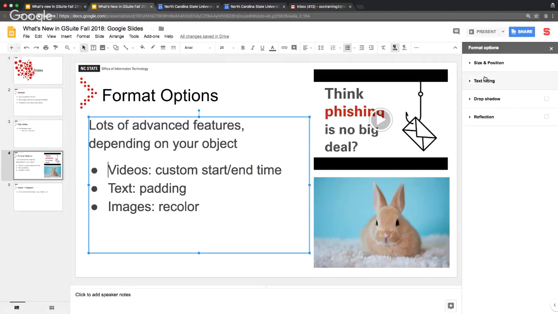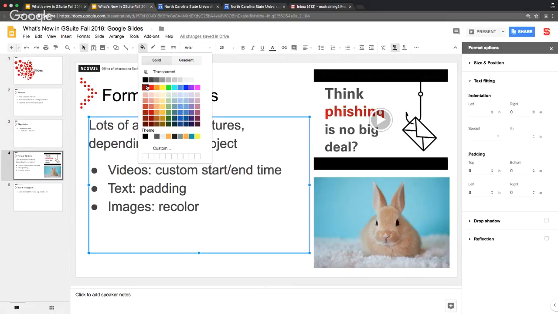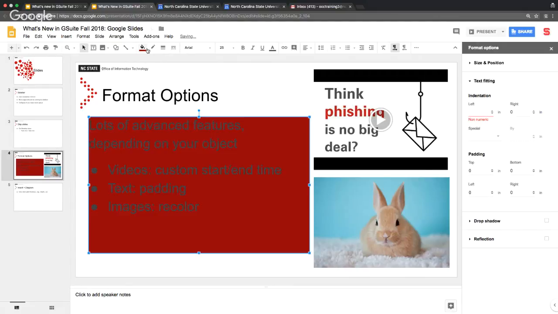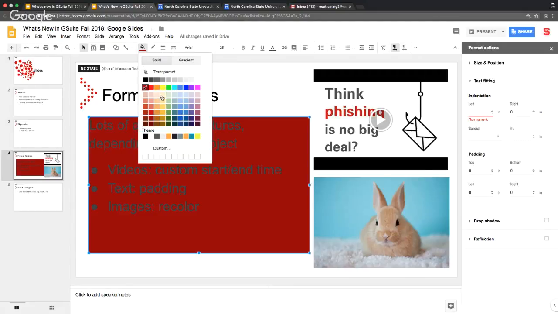The one I want to highlight for text boxes is text fitting, because I think this is pretty cool. Definitely an advanced slide feature here. So we have the ability to put in text padding now, and where that would come in is, let's say you want to have a colored background for your text box. And this is something that people do pretty regularly. Oh, that's a terrible color. Let me pick something you can actually see the text behind it.